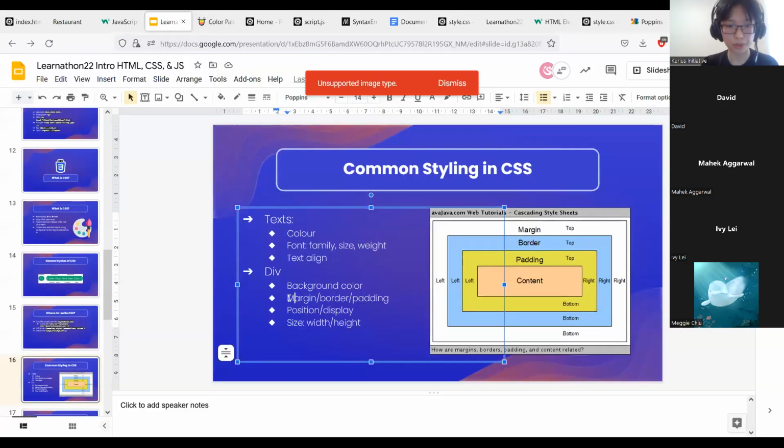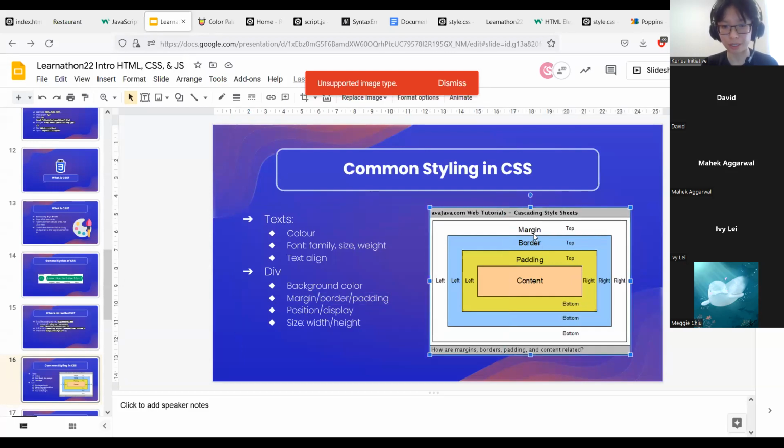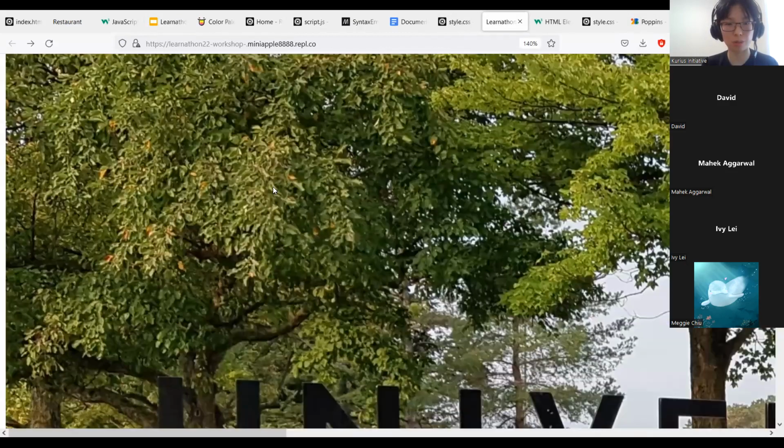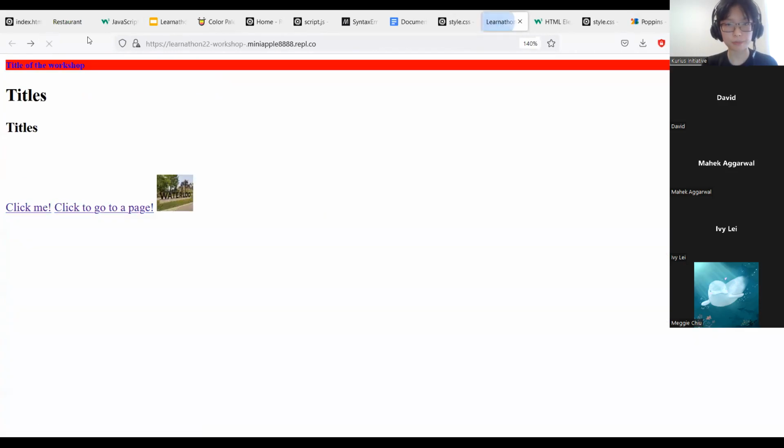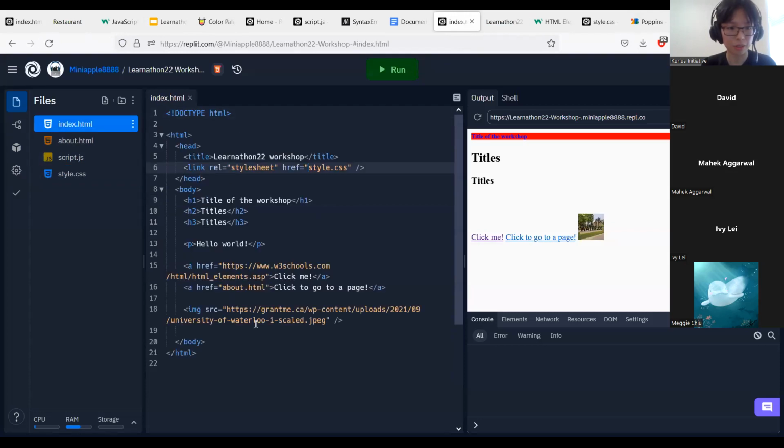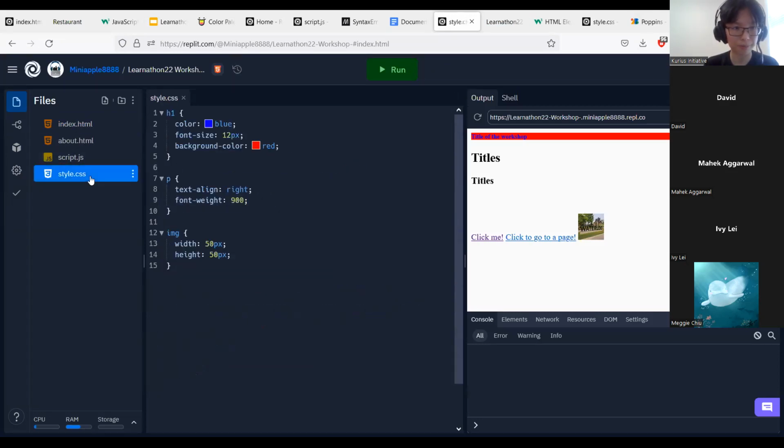Another important thing is margin, border, and padding. It's important to understand this concept as a web developer because you want to add spacing in your website. You don't want all your things cramped together. To explain this, let's say I add a div. This div is not going to have anything inside. It's going to be an empty div. We go to style.css.